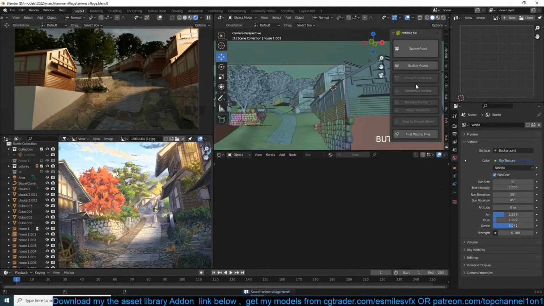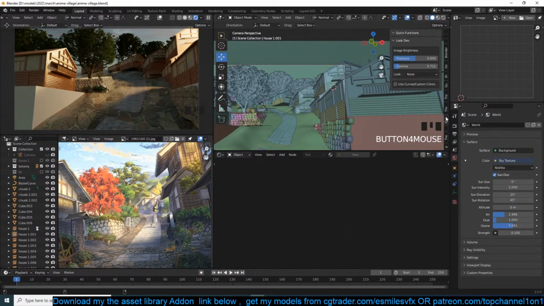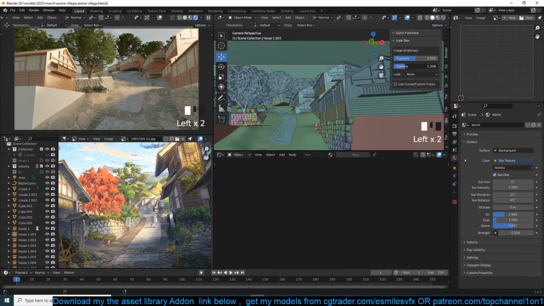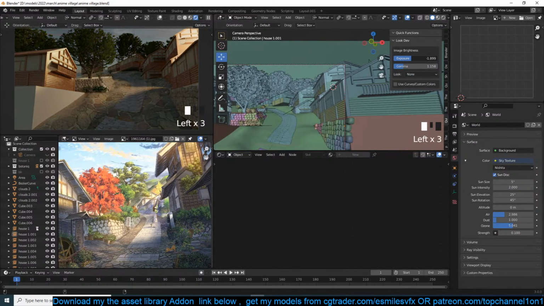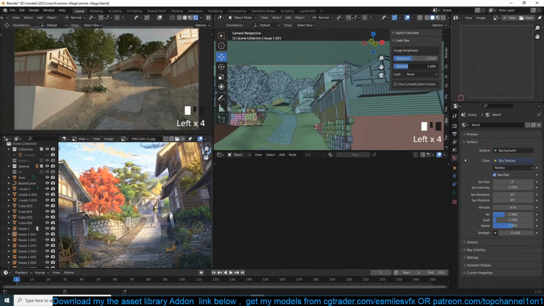Let's try to go for that anime look. It looks good. Let me see. Quick functions. Usually the anime look is achieved with very little contrast.